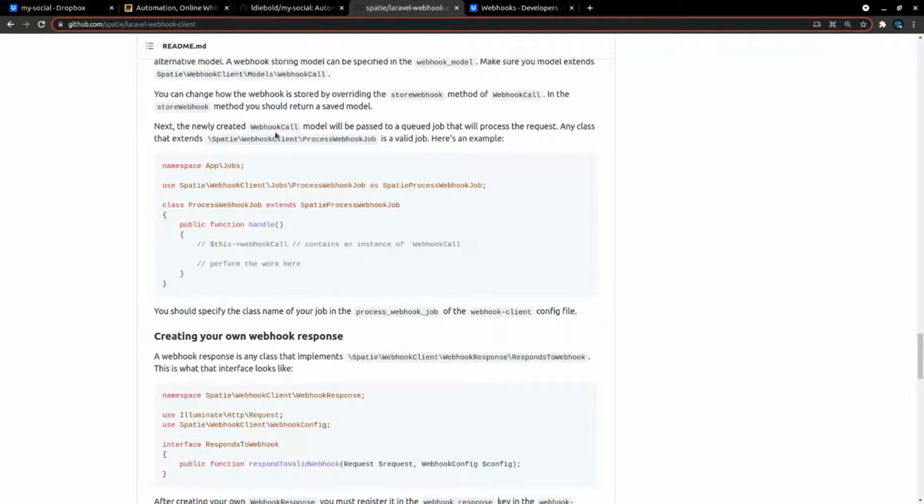Cool. Okay. Next, the newly created webhook model will be passed to a queued job.